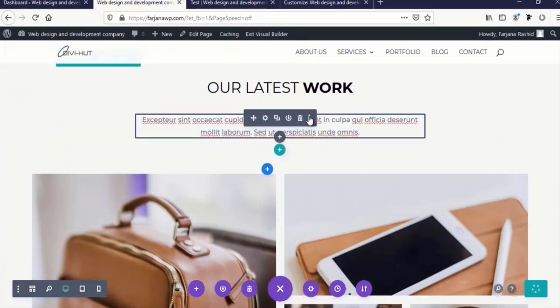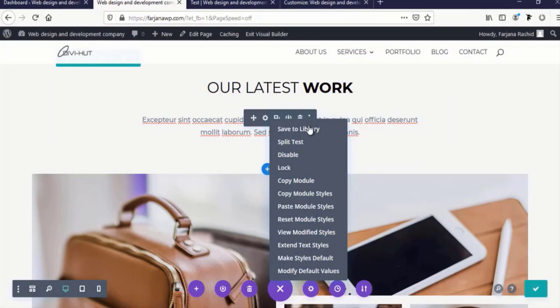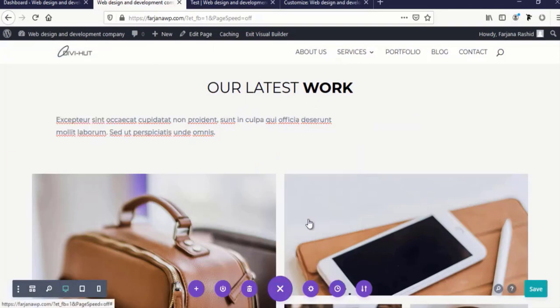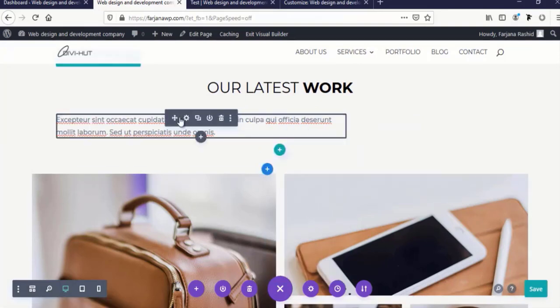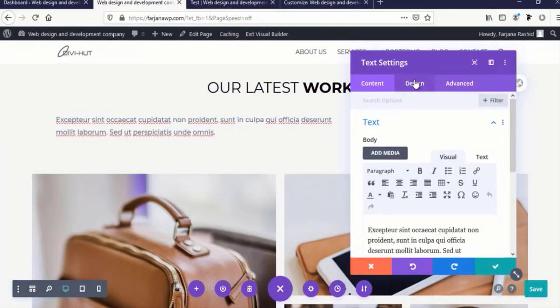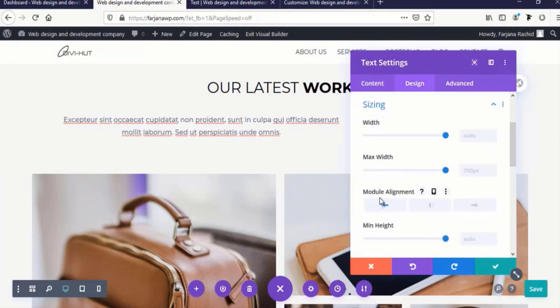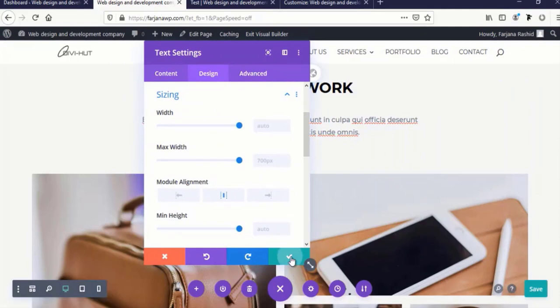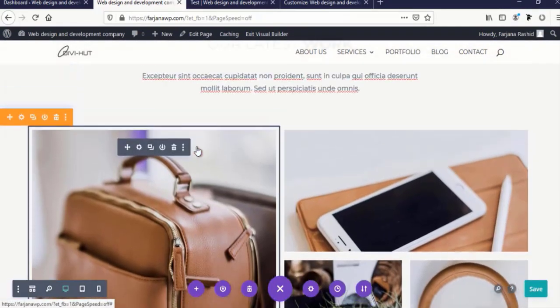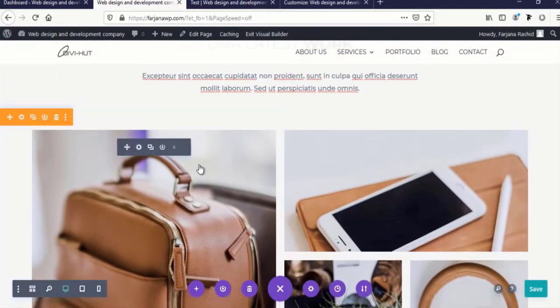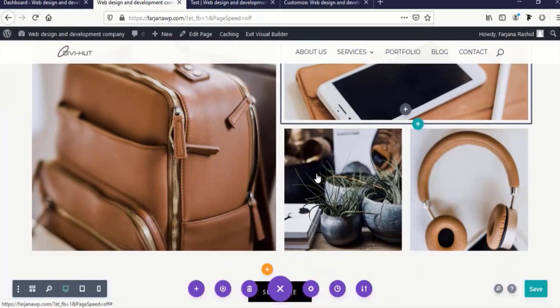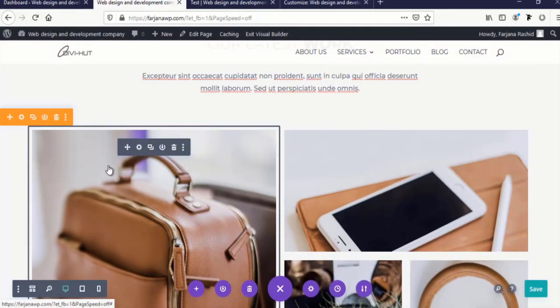And also for this text we can reset module style and make the alignment center. I'm going to sizing and module alignment center and save it. And from here we can use this design for our portfolio section.